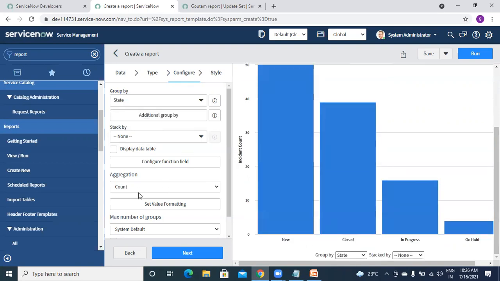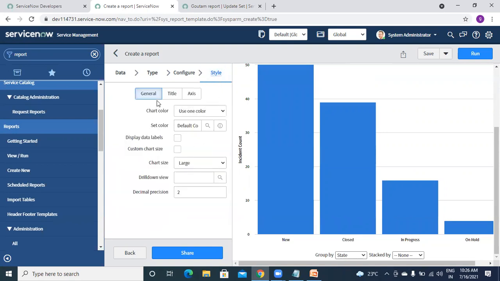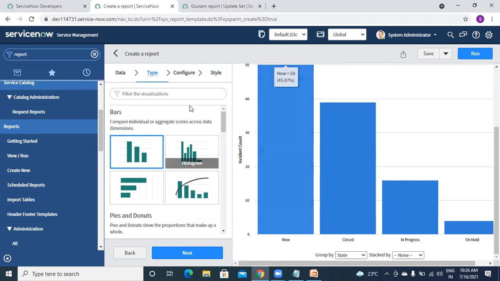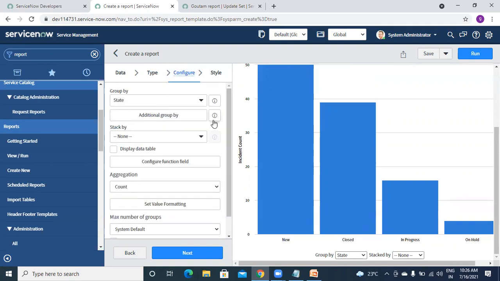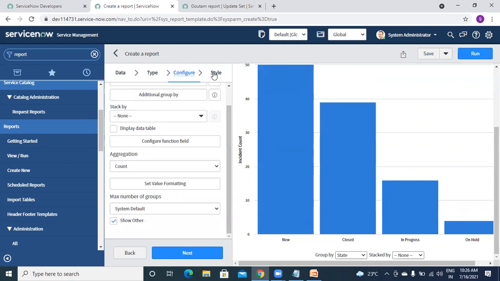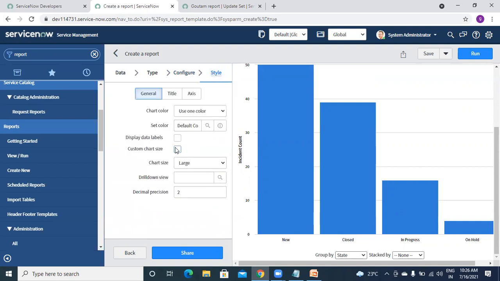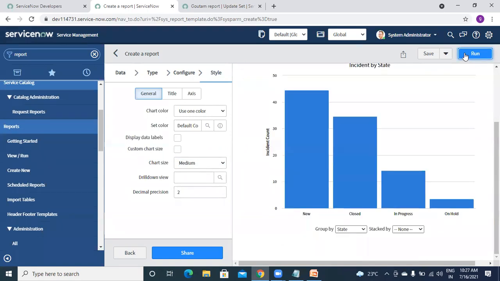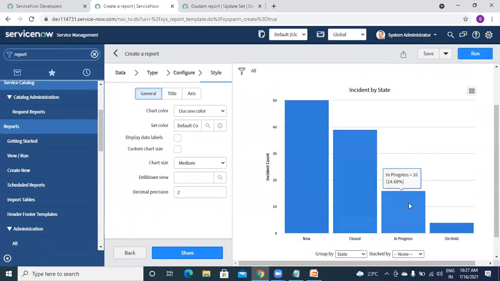Okay, and all these remaining, we are fine with that, right? And even we are fine with this coloring and all those types. We have anything here? Okay, so instead of a large size, I am selecting a medium sized report, so this will cover in my form. Okay.